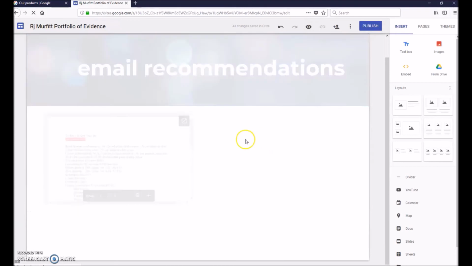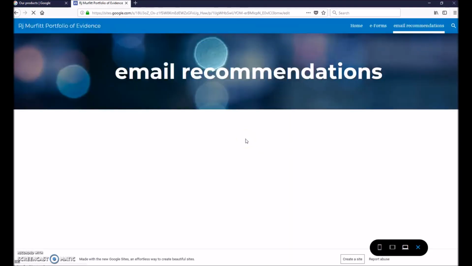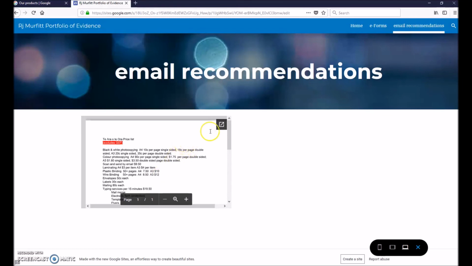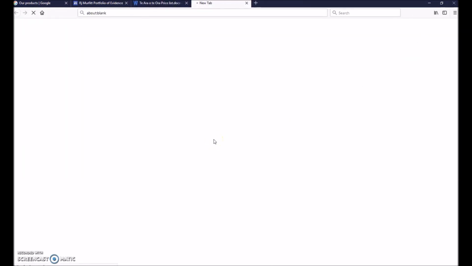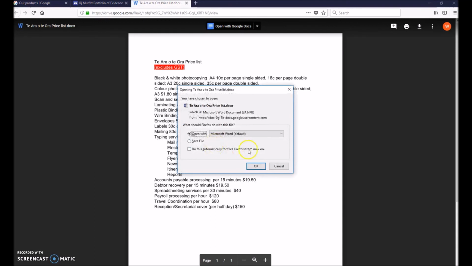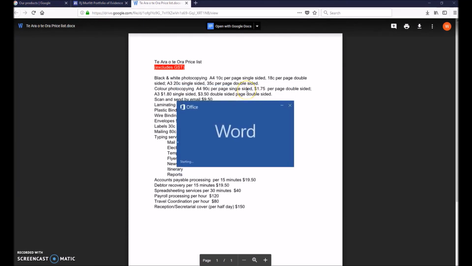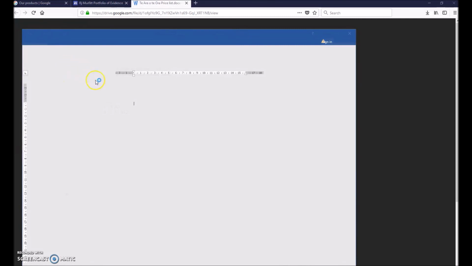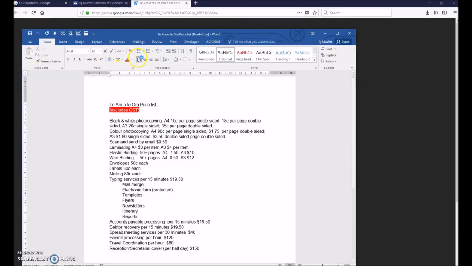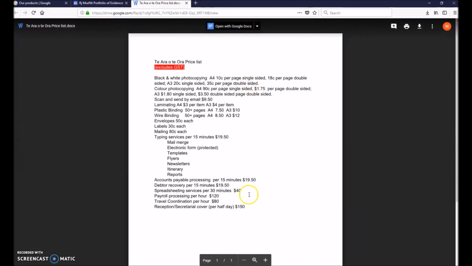When the person previews your evidence, they can click on your document. They can do it in a pull-out window, and they can even download it. So your tutor can check your Microsoft Word documents as evidence as well when they download it from your site. And this is how you can create a portfolio of evidence.